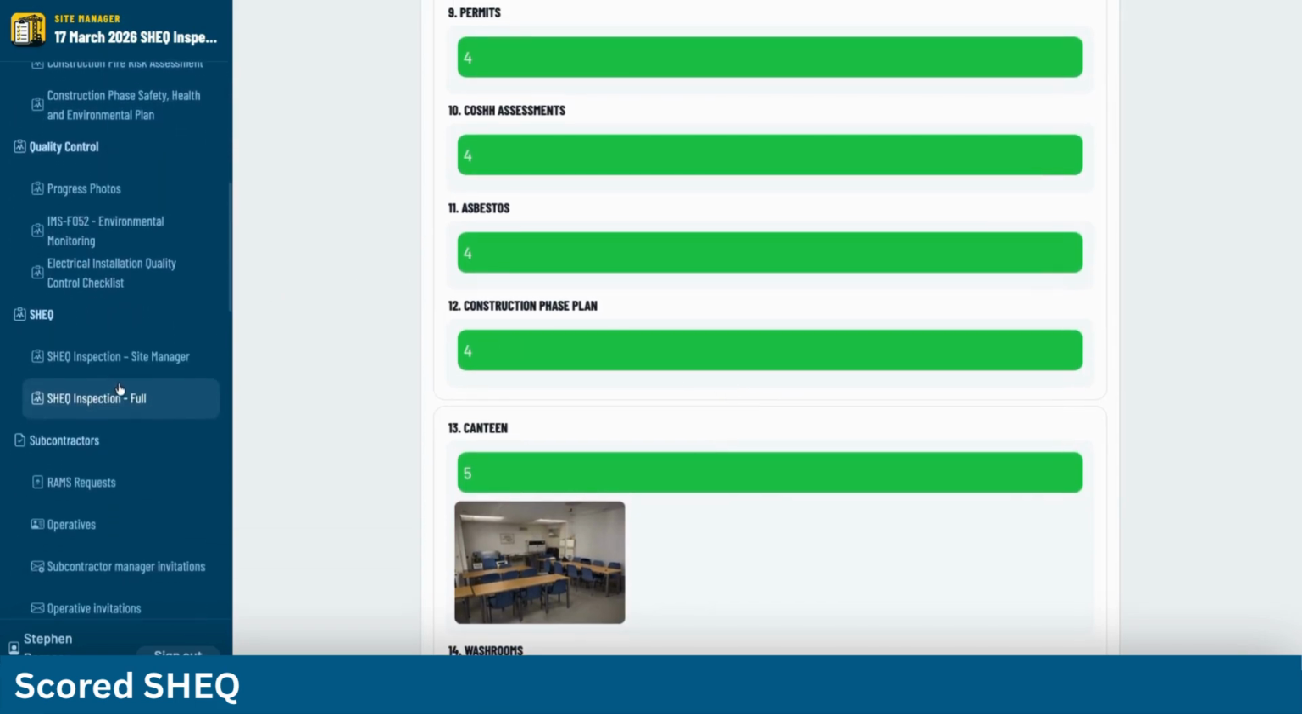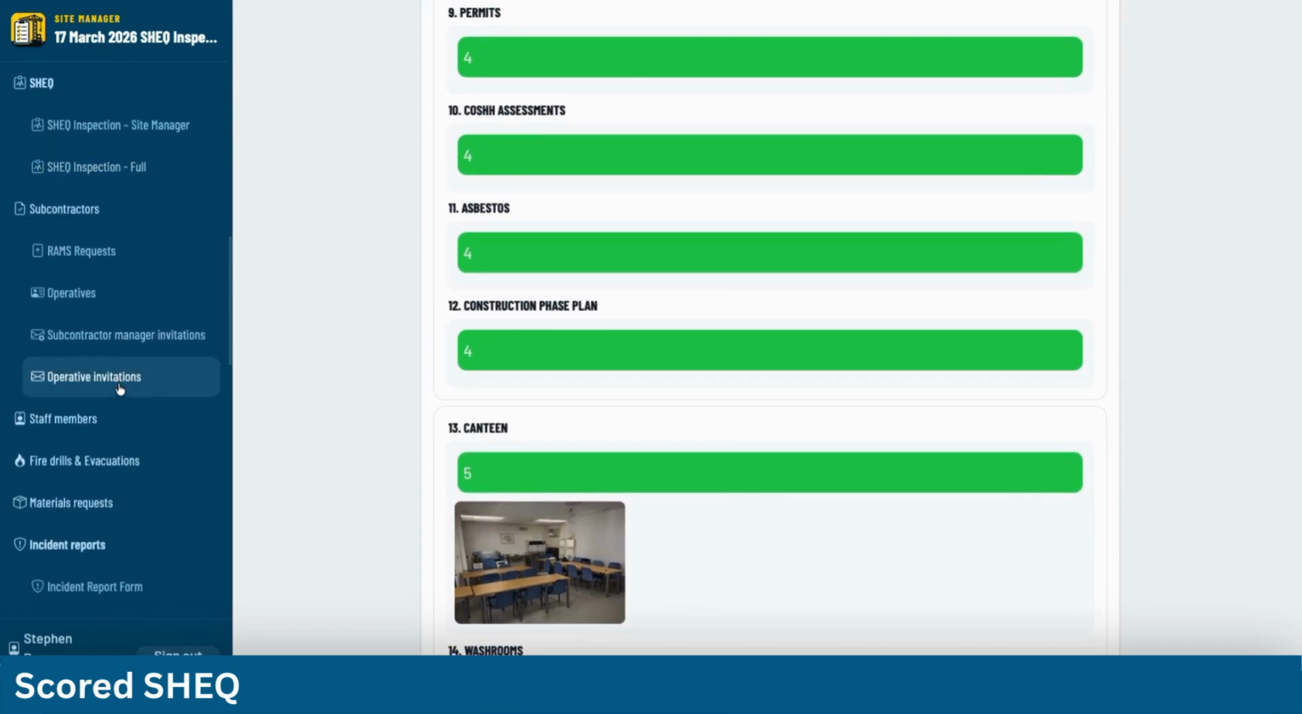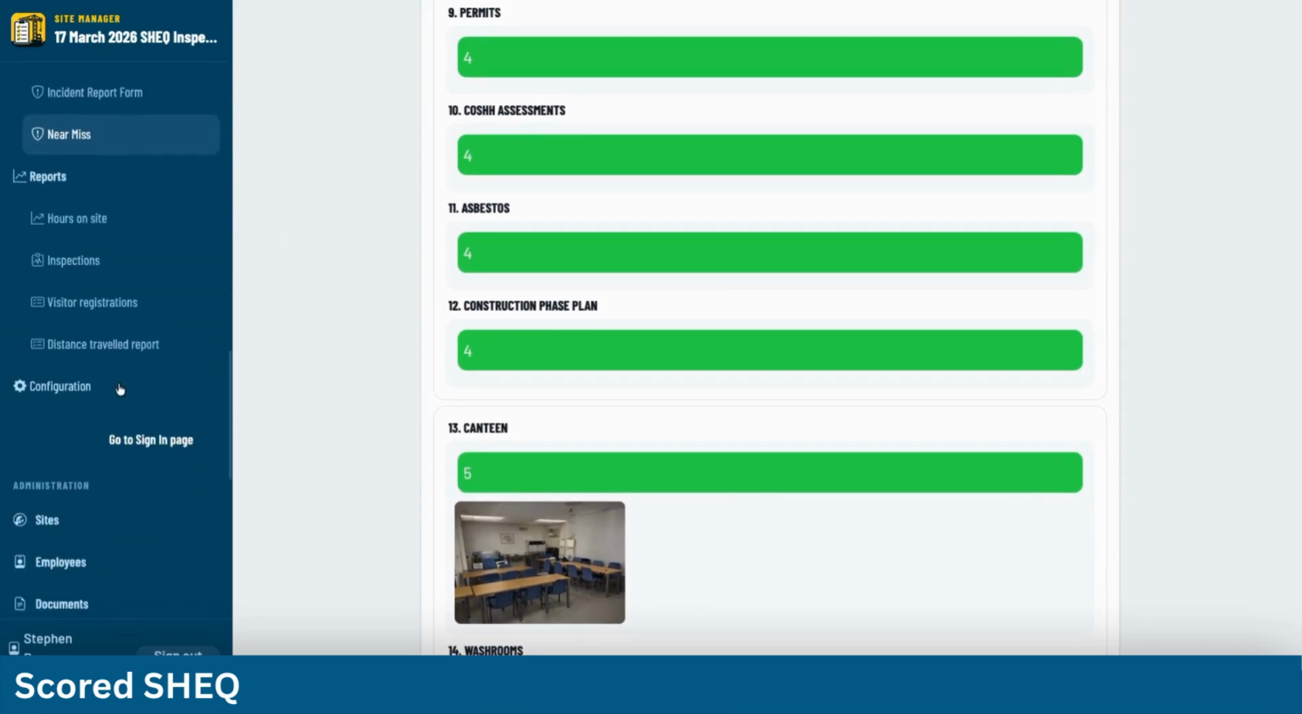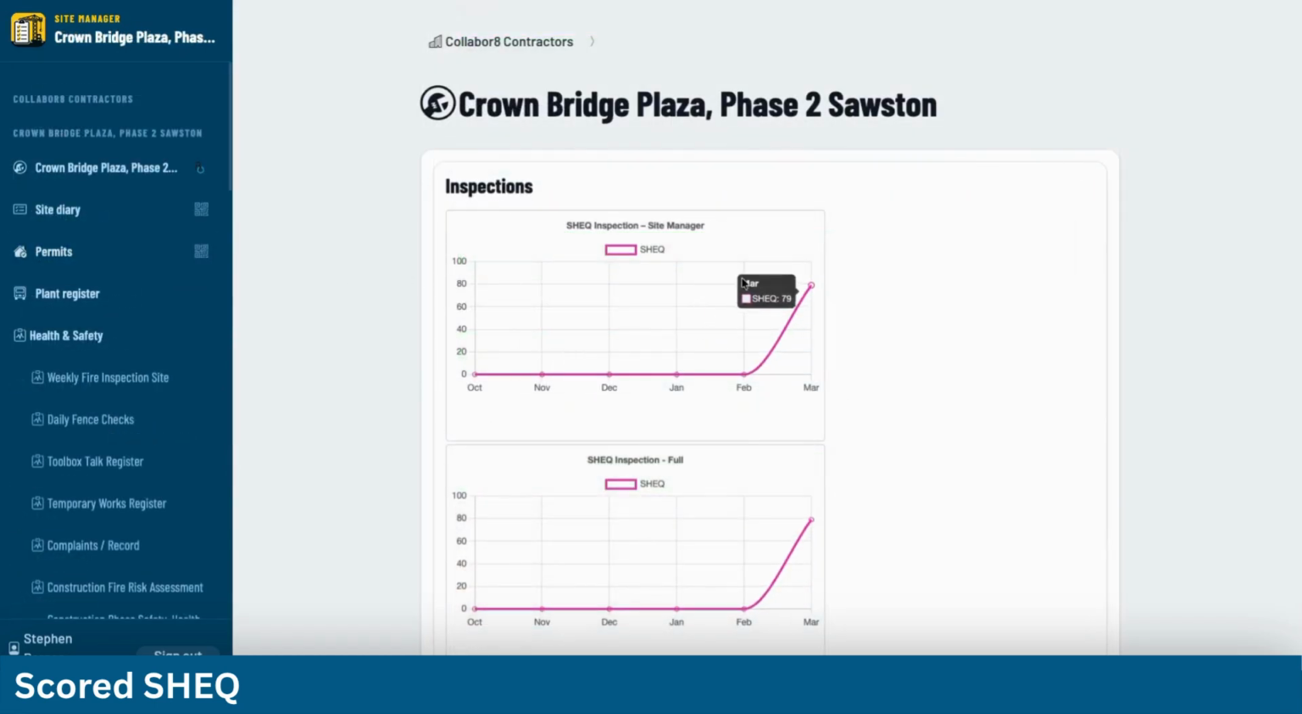And further down the left hand bar here, we can also navigate to our reporting element and specifically look at inspections, where we can review the overall trend of these inspections across the duration of a project.